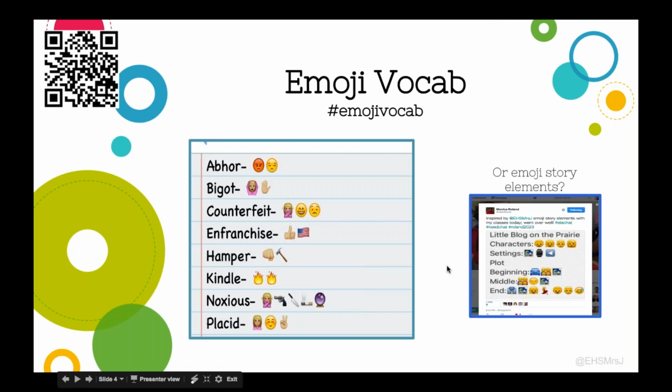This is big kids. This is like a 12th grade vocabulary list. My friend Monica, who's in another part of Kansas, uses emojis for story elements. So I included a screen grab of a tweet that she tweeted a few months ago because I thought that was a really interesting idea too for emojis. But I love emoji vocab for big kids.